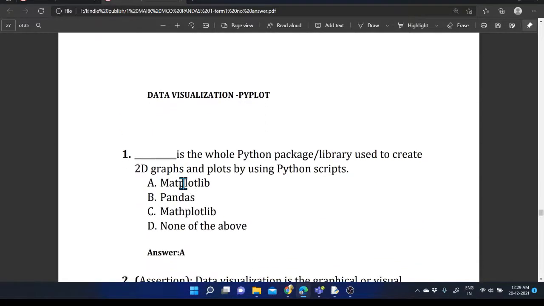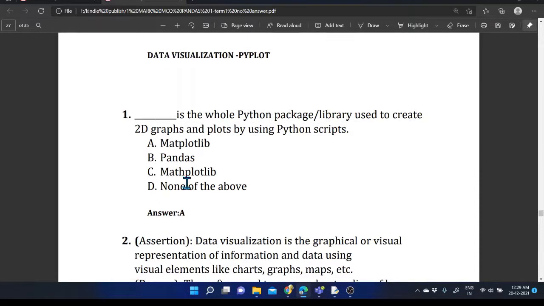Based on that, we are moving to the next unit, data visualization. Matplotlib is the whole Python package or library used to create 2D graphs and plots by using Python scripts. They are providing 4 options: Matplotlib, Pandas, Matplotlib, then none of the above. So here, one is Matplotlib and one is Matplotlib. So which one is correct? Matplotlib. So the correct option is A.